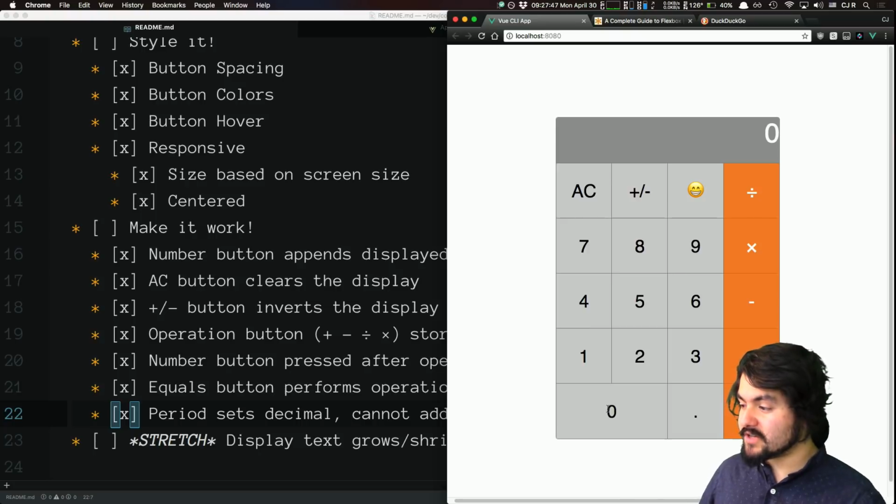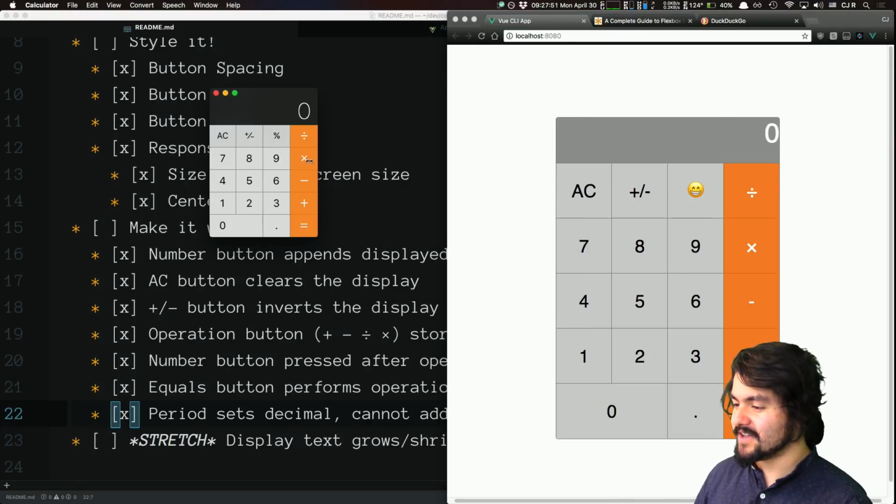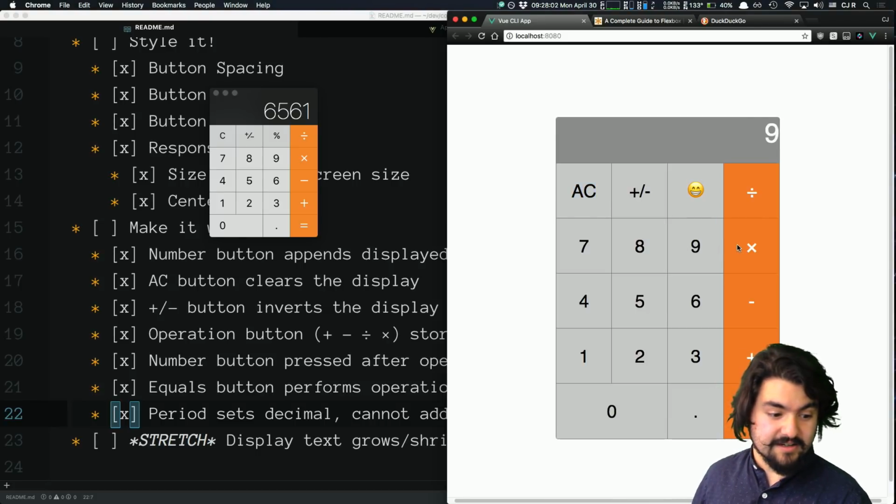You can only do one operation at a time. That's how the regular calculator works. 9 times 9 times 9 times 9. I should still be able to do that. So 9 times 9. Oh! I see. And I think maybe that is what Brooks was getting at.